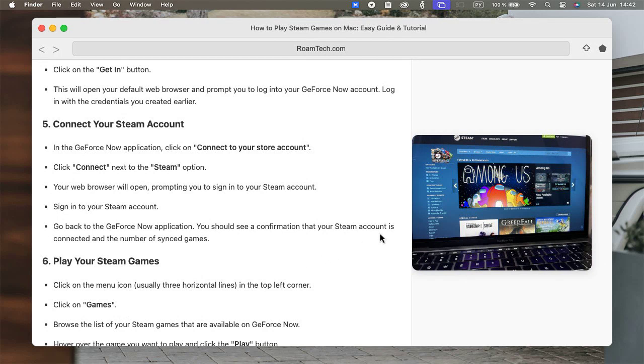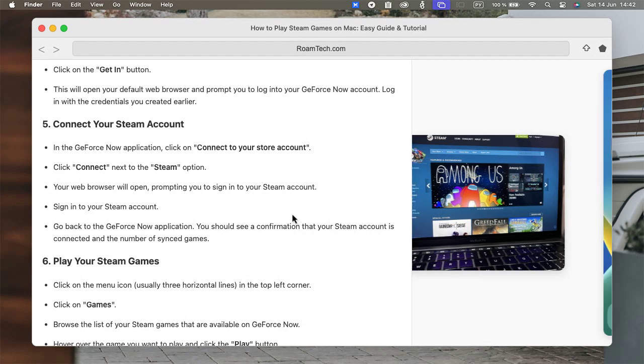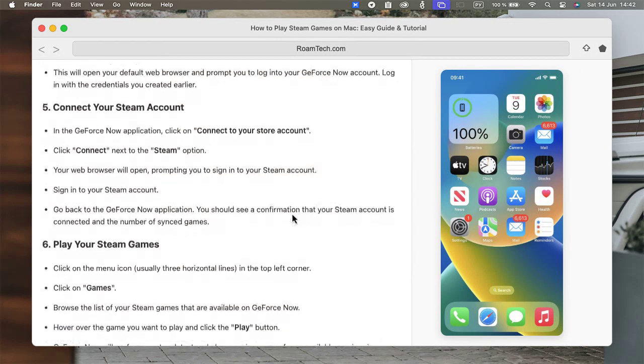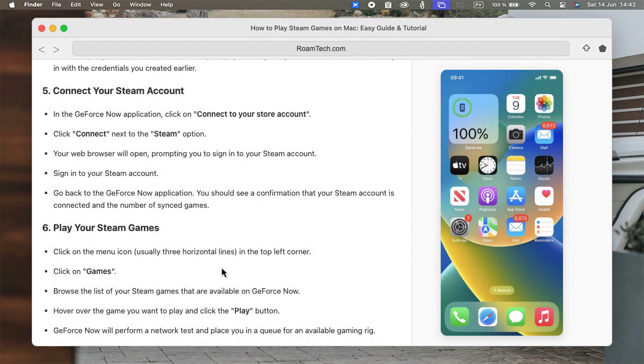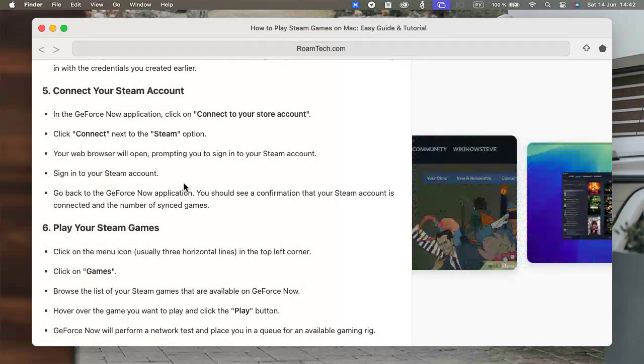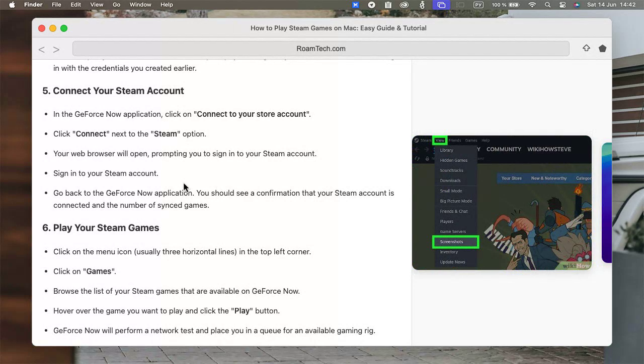Once you've logged into your account, you now have access to the GeForce Now application, which will look like this. To go ahead and play our Steam games, we need to link our Steam account to our GeForce Now account. Click on Connect to your store account. From here you'll be given a list of all the different store accounts you can connect to your GeForce Now account. In this case, we want Steam, so click on Connect.